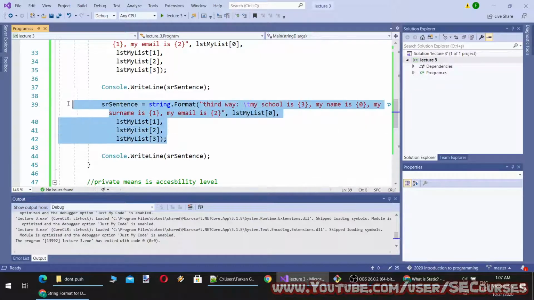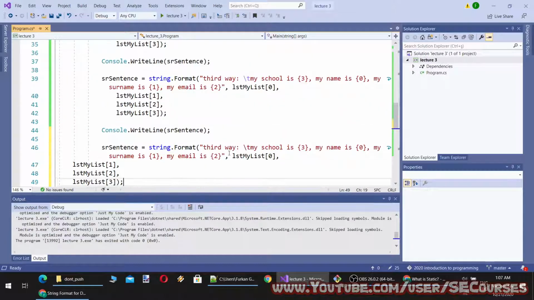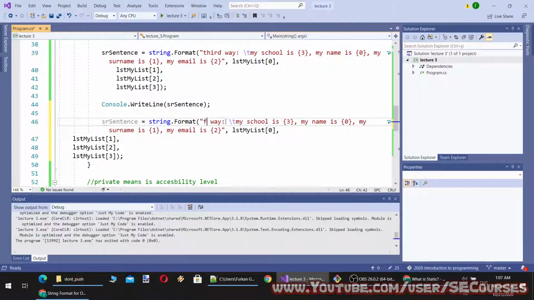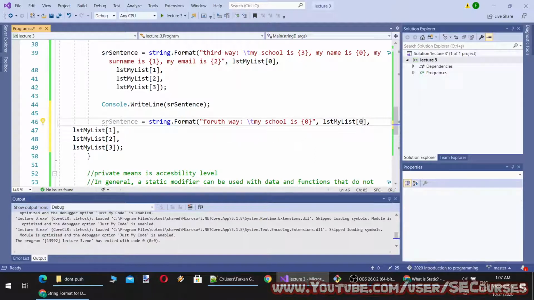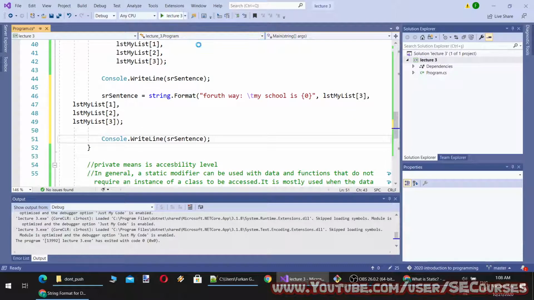Let's make another example so you will understand. I'm just copy pasting. Fourth way, 0, and I'm going to delete the other ones. So I will just provide a 0 here, and the school variable here. So what will this print, do you think? To the screen, it will print this.